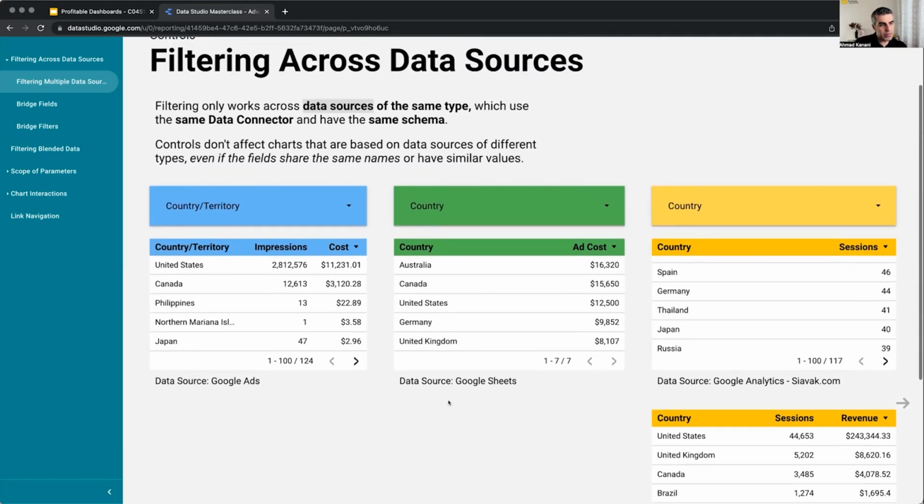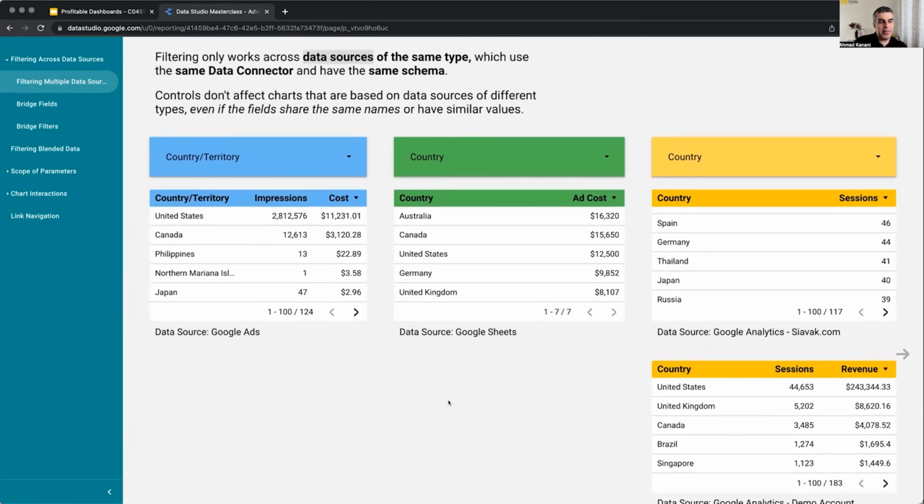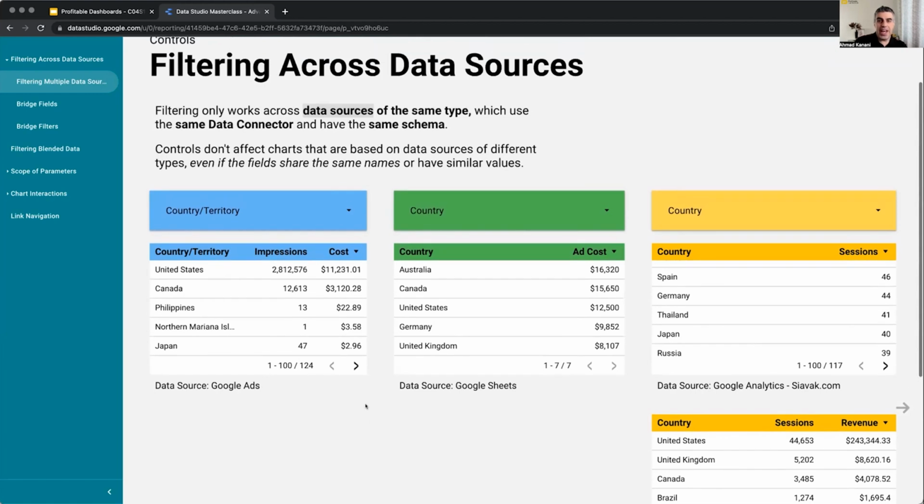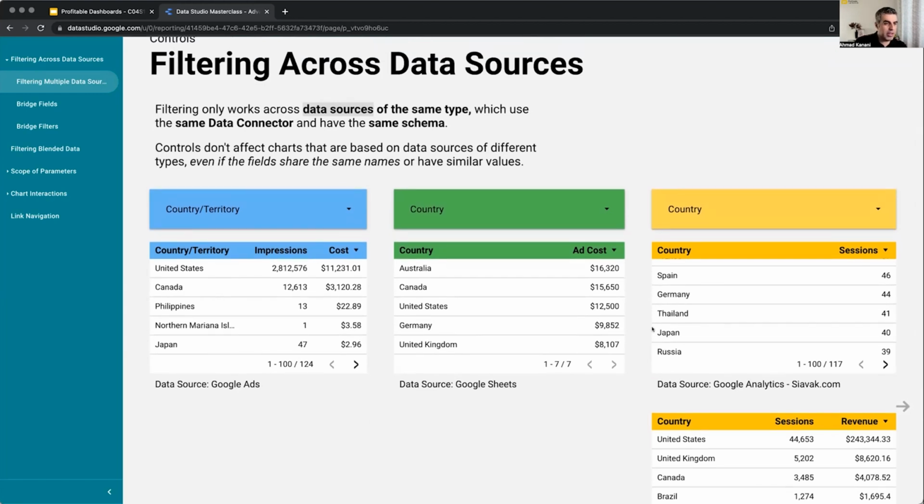Now, something that is similar between all four of these data sources is that they have a field called country. Like in Google Analytics, we have country. In this Google Sheet, I have a column named exactly country. And in Google Ads, we have country slash territory. So it's titled a little bit differently than the rest of them, but still it includes the same list of values within. So we as humans know that these fields are the same.